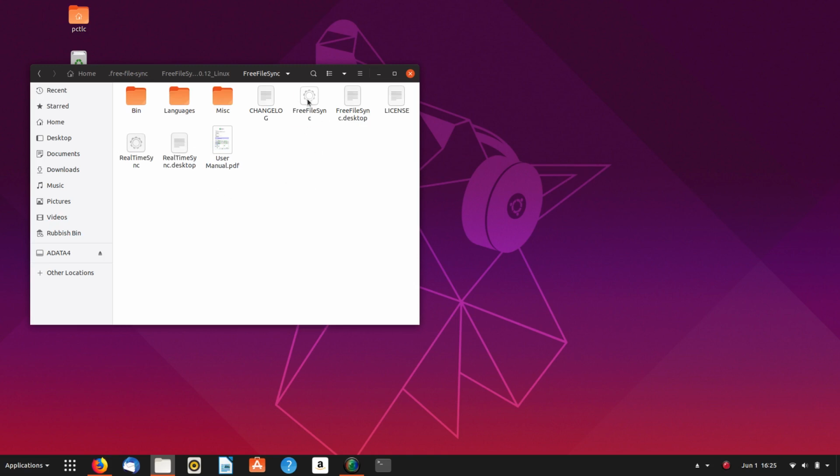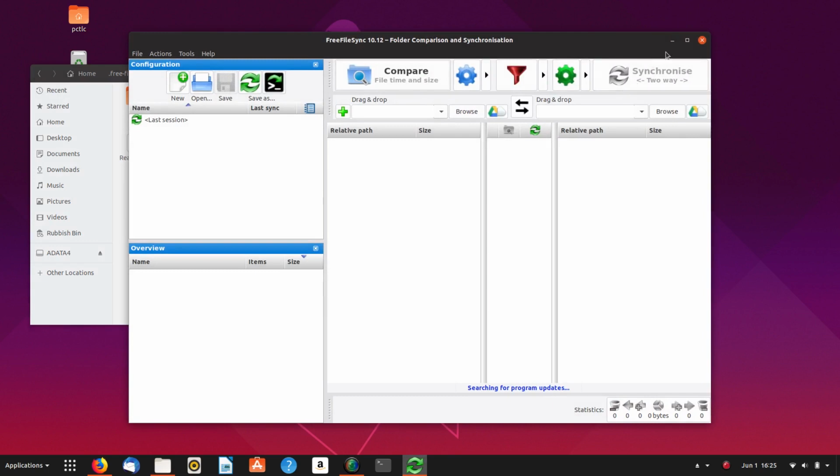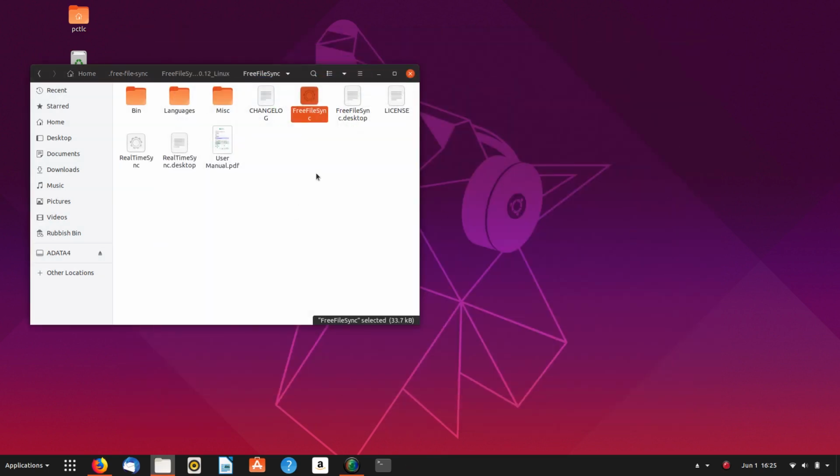Now if we double click on this one here and it's running. So that's how it's working. What we need to do, it's a little bit like an AppImage, but it's just a binary file. Just double click and it runs. I'm sure it's called a binary file anyway. Correct me if I'm wrong on that one.